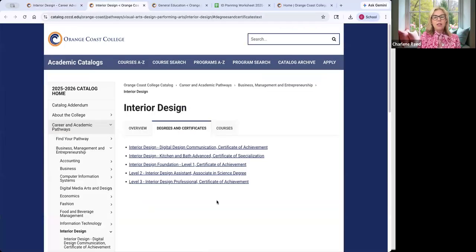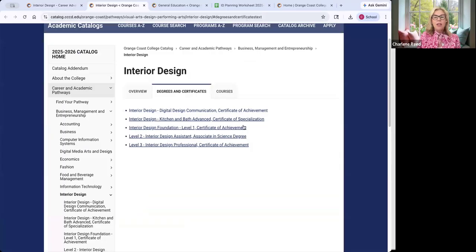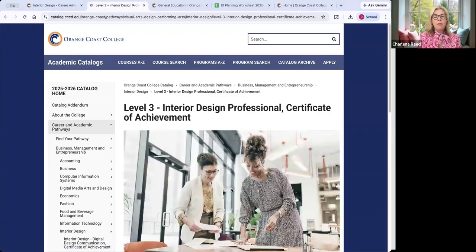So we'll go ahead and click into the course catalog and you can see the various degrees and certificates here that we offer. One thing to note is our program is sequenced in levels, and if you do complete all of the levels, you will have completed 4 out of 5 of these certificates and degrees just by completing all of the classes. And with a few extra classes, you can also earn the kitchen and bath certificate of specialization. So let's go ahead and click on the level 3 full program.